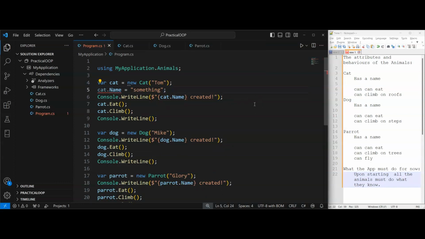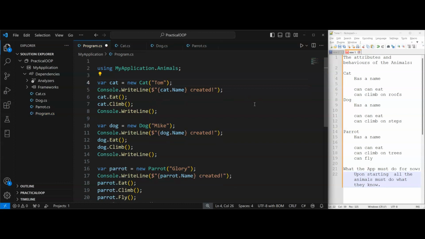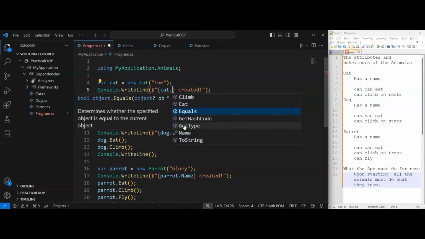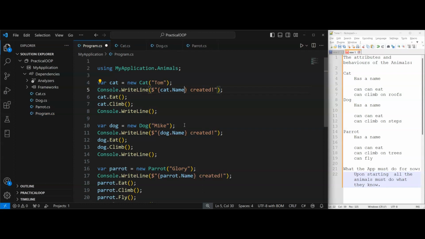This is not a hard and fast rule, but the programmer decided that they would want to create immutable objects. The only way to set the name is to pass it in the constructor, and once it is set, it cannot be changed. But it can always be accessed. So if I just say cat dot, I do get a name. Accessing it is not a problem. In fact, that is how I'm able to see the name of the cat from the code when I ran the main application.